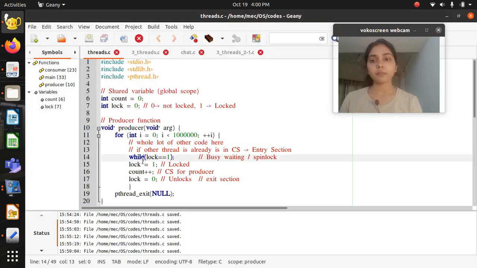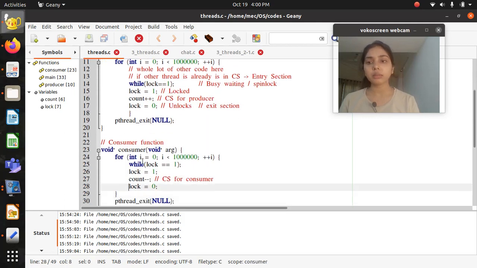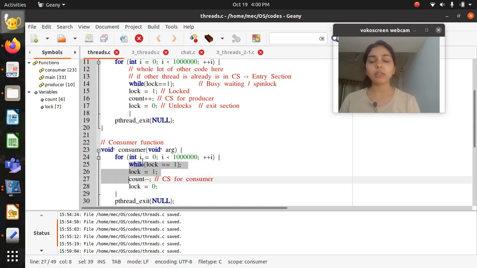Okay, so let us try to see the solution to this. If we look at this previous code of ours, the problem was that both of these lines, 14 and 15, and similarly here 25 and 26, did not execute atomically. There can be a context switch anytime when producer and consumer are executing these statements.